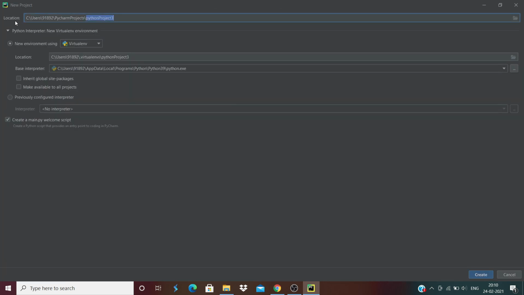Yeah, so here the location has been shown and also the name of the project is shown. So you can change the name of this project, that is Python project 3. Now it is given here, you can change that. And also now you have to select the Python interpreter. Two options are given, that is new environment using virtual environment and previously configured interpreter. So I will go with this one, previously configured interpreter.